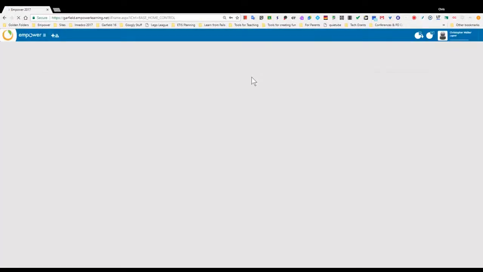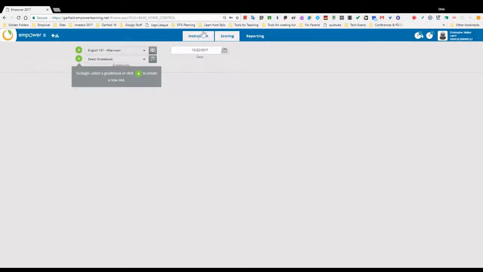One of the first things you'll notice when you get logged in as a teacher are there's 3 different tabs at the top here: instruction, scoring, and reporting. In this video, we're just going to stay in the scoring tab. It's going to look a lot like Infinite Campus does for you, where we're going to have all of our students on the left side here and all of the different standards that we're teaching across the top here. So let's take a look here.